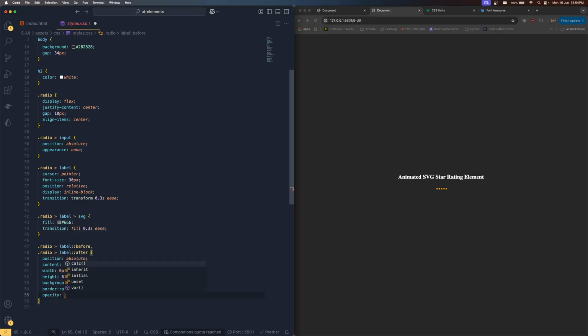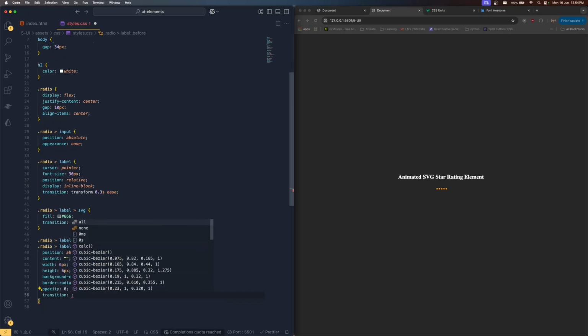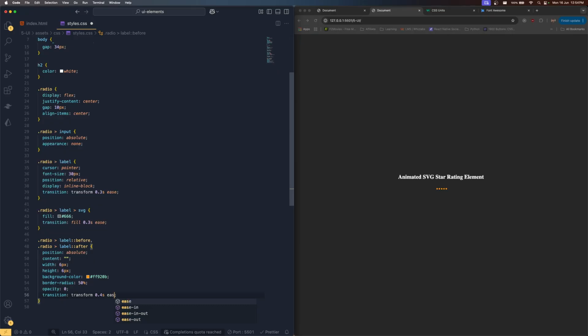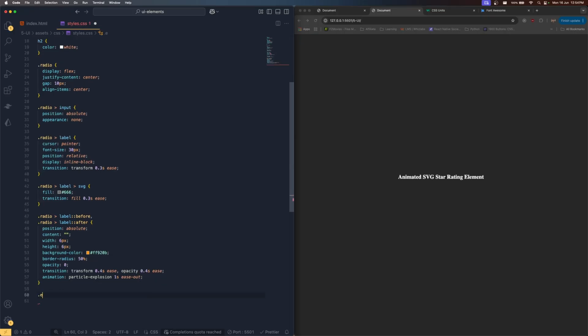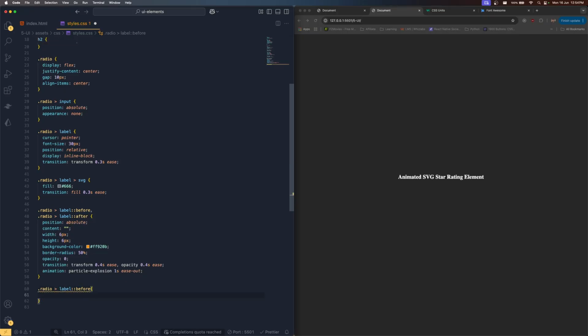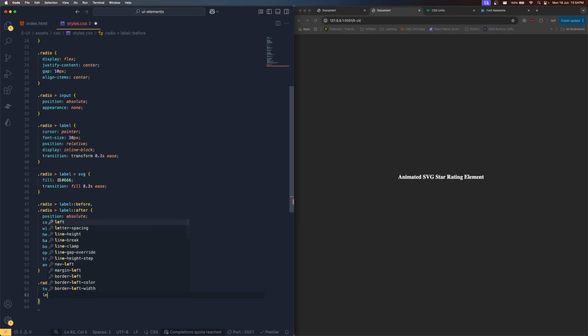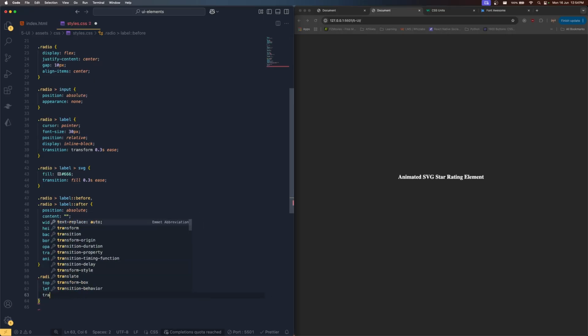Then I need to say opacity, which is going to be 0. Then transition, which is going to be transform 0.4 seconds ease in. Then I need to add the opacity, which is going to be 0.4 seconds ease, something like that. Then for that animation, I'm going to say particle explosion, 1 second ease out, something like that. Then dot radio label colon before, top minus 15 pixels, left 50 percent, transform translate minus 50 percent, then scale 0.